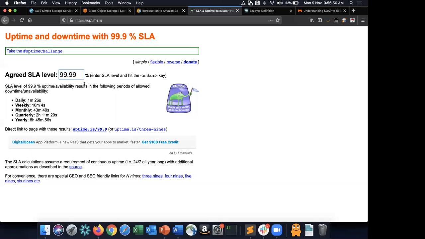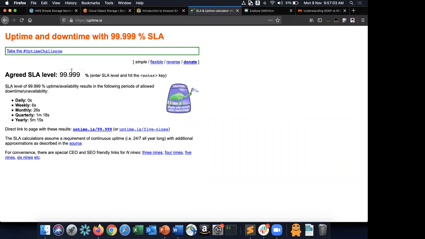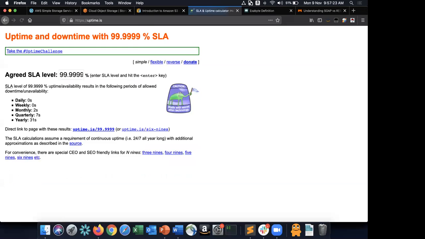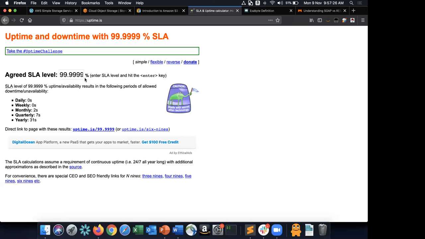When you make it 99.99, daily only 8 seconds is allowed, yearly only 52 minutes. If you make it 5 nines, that is even more negligible. Daily 0 seconds, you can't have a daily downtime. You can have a weekly downtime of 6 seconds, monthly 26 seconds, yearly 5 minutes. So let us do it for 6 nines. 6 nines is yearly 31 seconds.